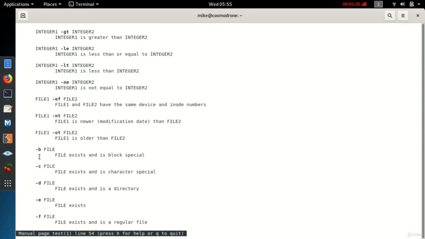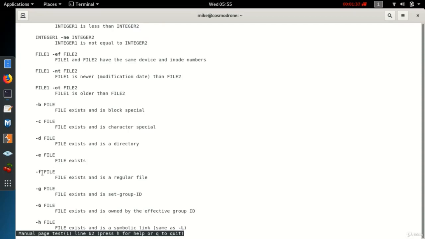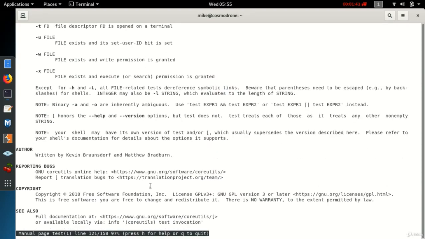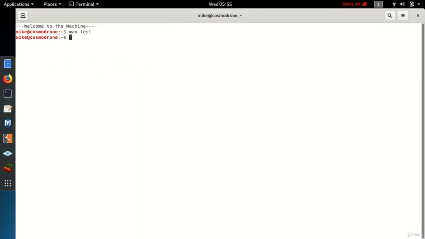So for instance, -d will test if a file exists and it is a directory. -e will test that just the file exists, while -f here tests that a file exists and is a regular file. So lots of different tests that you can perform. We're only going to look at a few of them here.